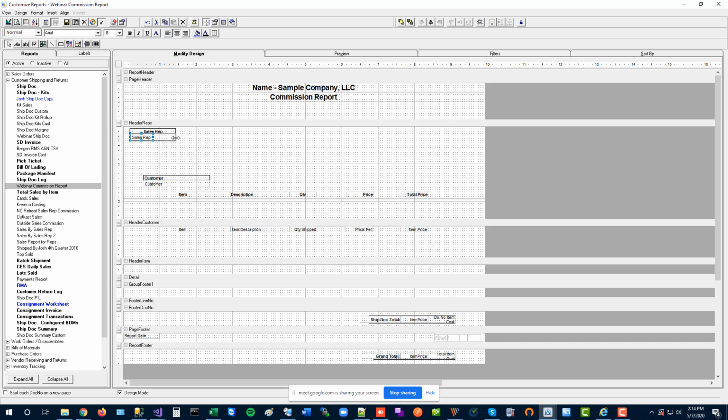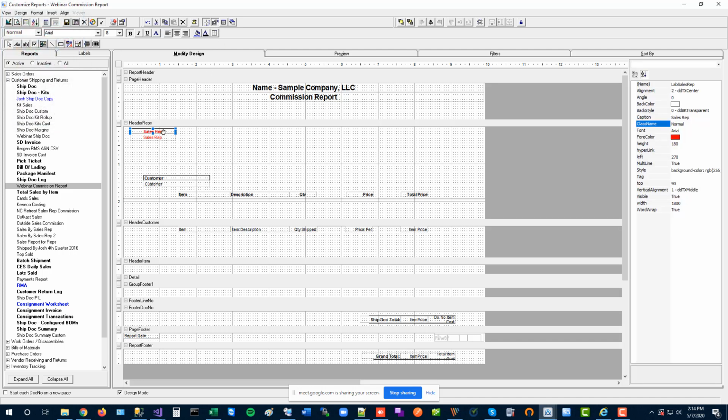And I'll just make this a little bit larger. And why don't we make it in red? Okay, so now I've got my label here for the sales rep, and this is going to be my data field that fills in the sales reps for the shipping documents I'm going to be running this report for.